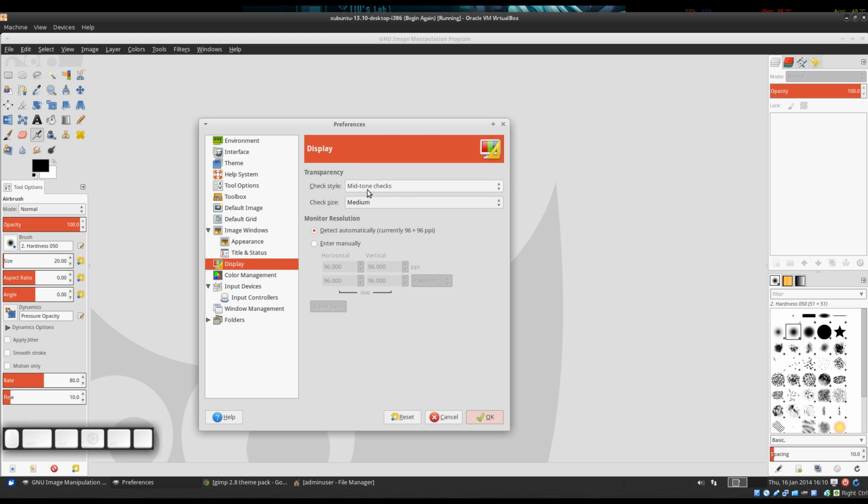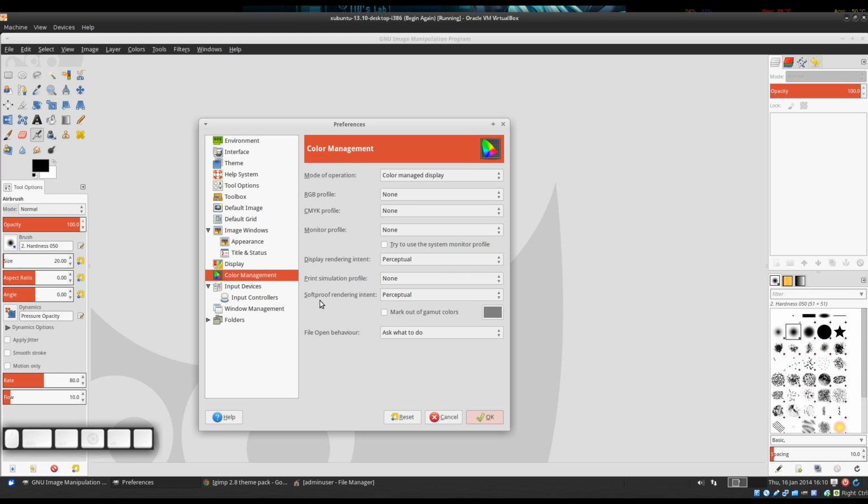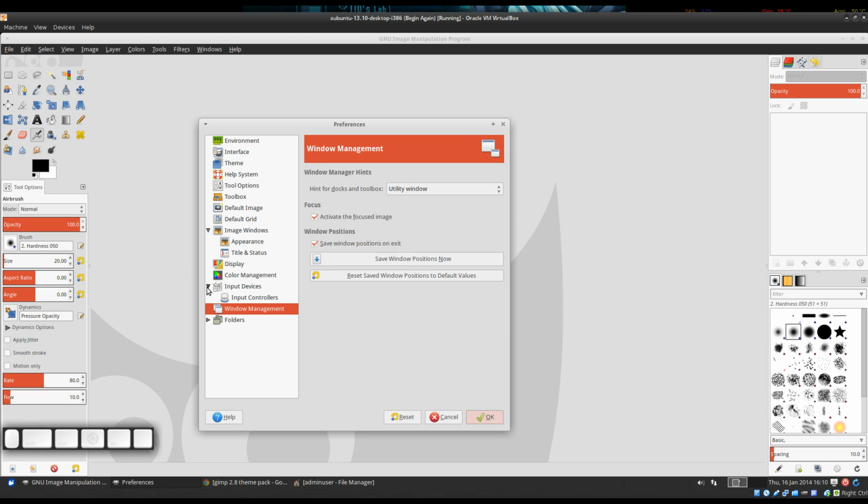This is the default checkerboard pattern for transparency. The default looks really good. You can change it here if you like, though. I'm not really setting up any color management for the type of work. We're not doing printing, but if you want to, this is where you can set it up. I'm going to skip that for now because we're going to come back to input devices.